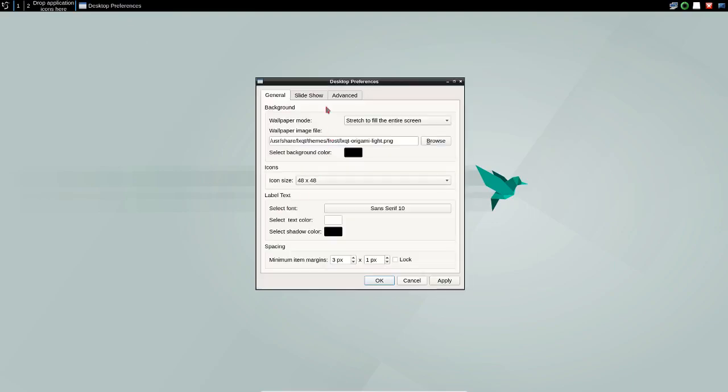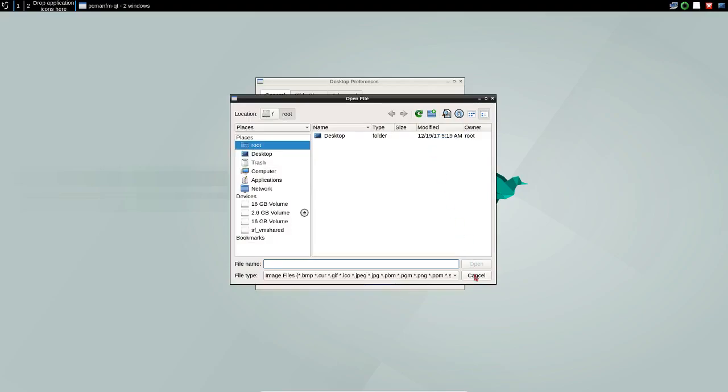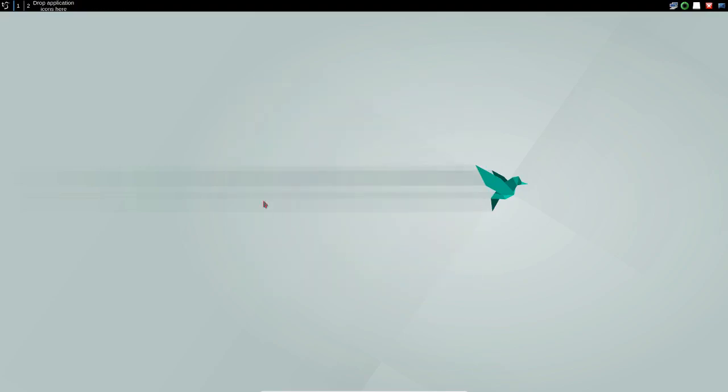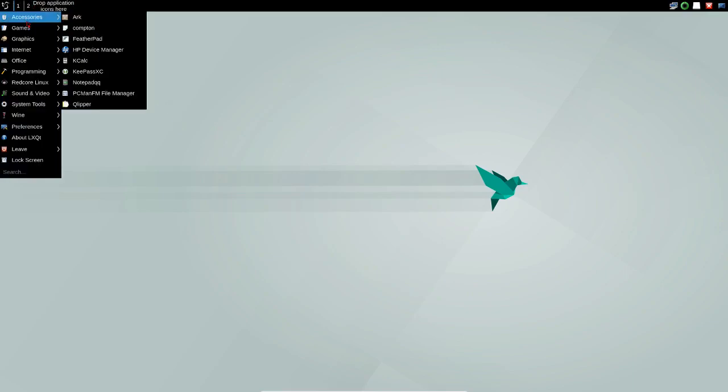Desktop preferences. Slideshow. With what? I want to see the... Okay. See, so you can't really see your wallpapers here. Ooh, I don't like that. So then you could install Nitrogen or something to have a wallpaper manager, a proper one. Accessories, ARC, okay, everybody needs it.